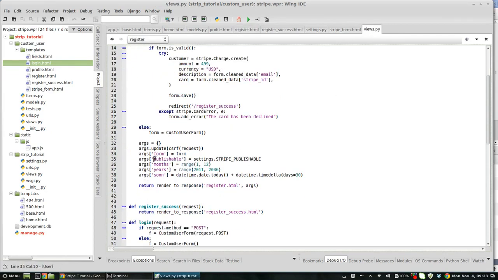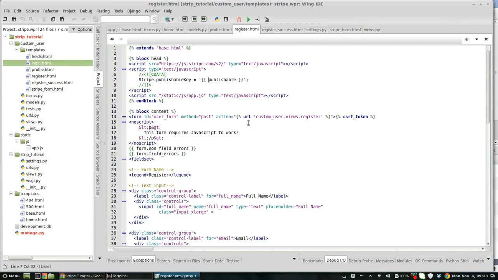So we created that publishable variable here, which is just the contents of that constant, and we push it in here, and then that will then set the JavaScript side up with a publishable key that will allow us to then access the Stripe web services and create a Stripe token that we can then post back to our servers. Then we pull in our static JS app.js file, and that's really the file that's going to do all the legwork of pulling out the values from the form and then sending off to Stripe and creating that new token. And we'll look at that in a second.